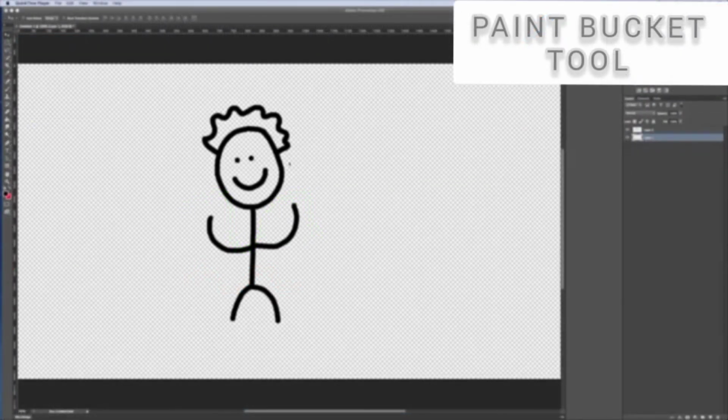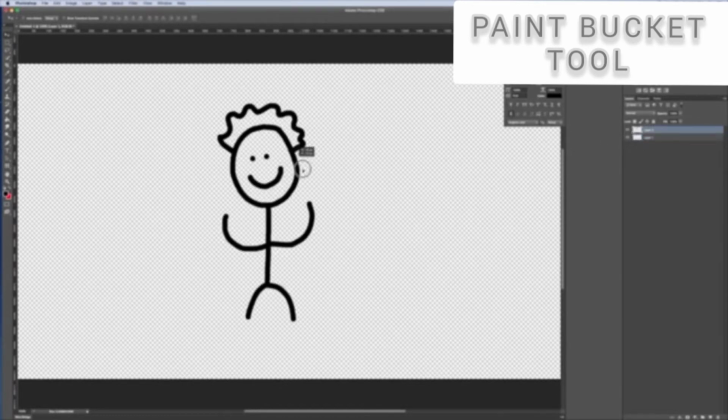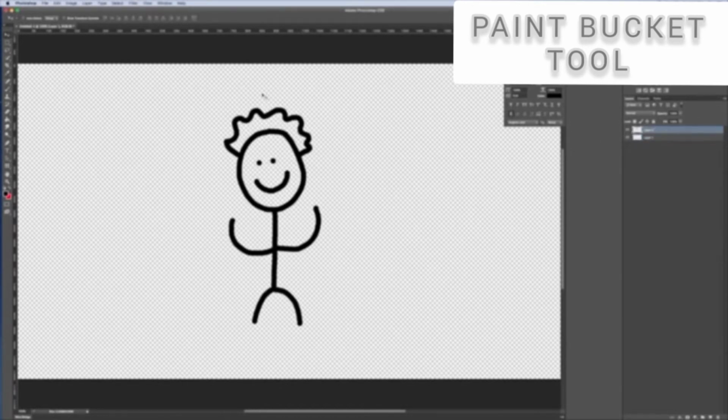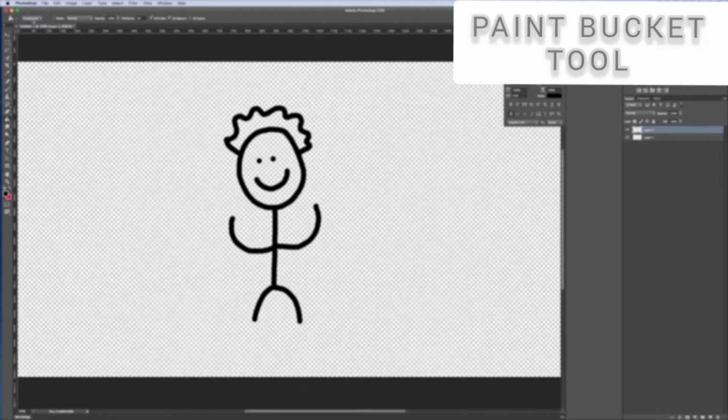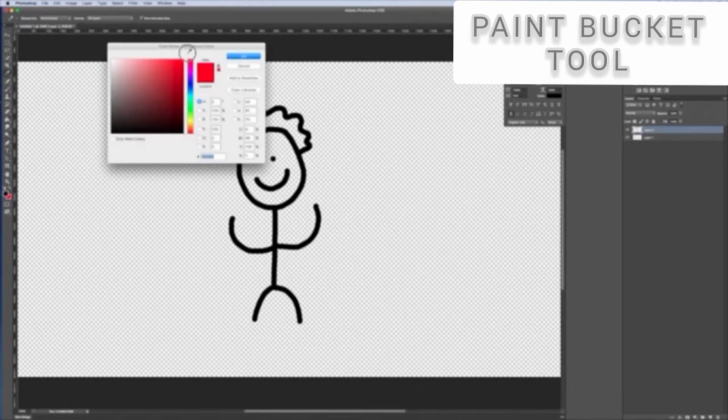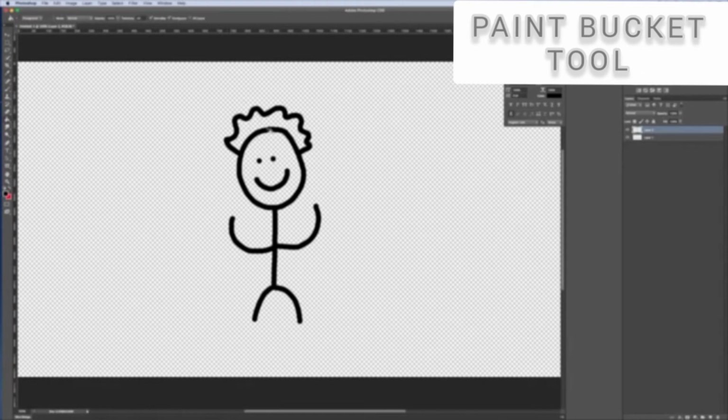Next is paint bucket tool. This tool fills the enclosed area with the selected color. It can be used to fill shapes or to change the existing fill color. Using this tool, we can fill solid colors, gradients and bitmaps.